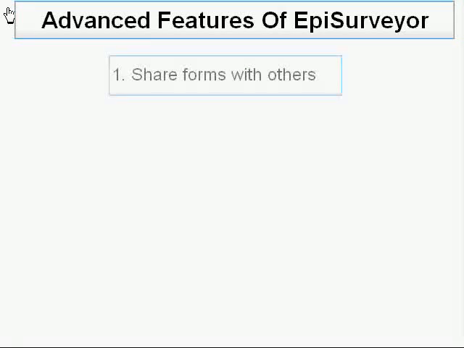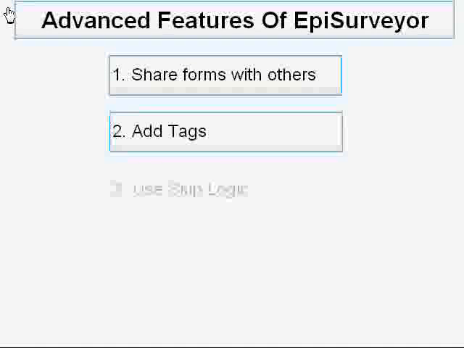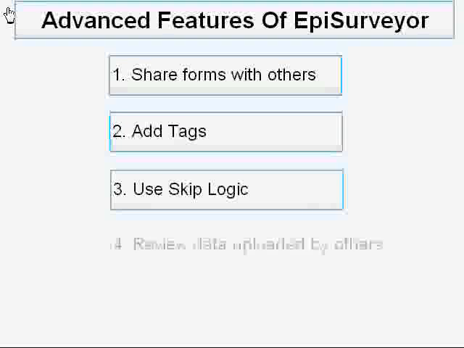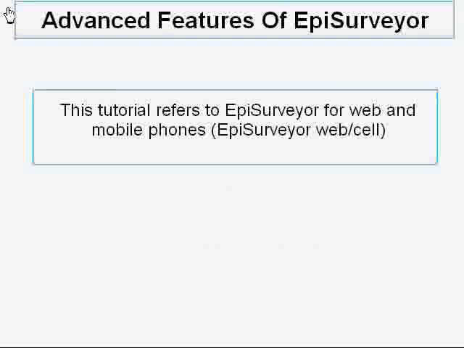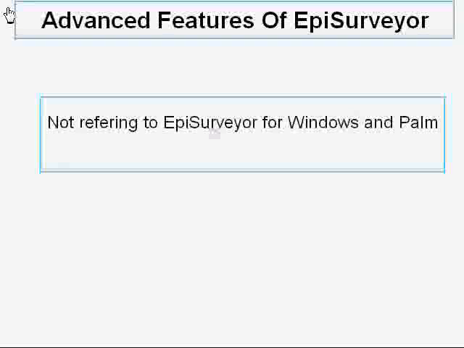In this tutorial, I'll be talking to you about the advanced features of EpiSurveyor. You'll hear how to share your forms with others, add tags, use skip logic, and review data uploaded by others. In case there is any confusion, in this tutorial I am referring to the version of EpiSurveyor for the web and mobile phones, sometimes called EpiSurveyor Web Cell. I am not referring to the older version of EpiSurveyor for Windows and Palm.